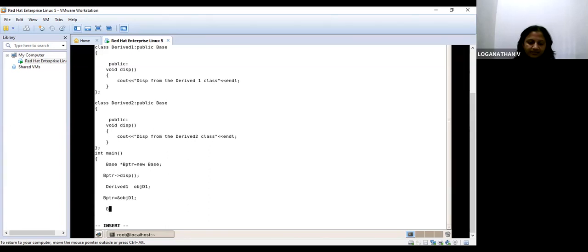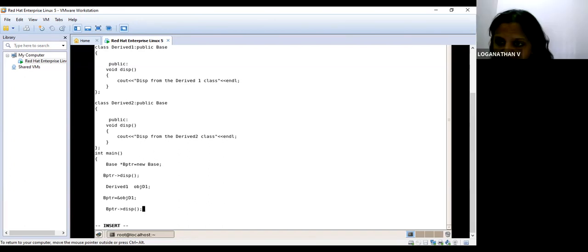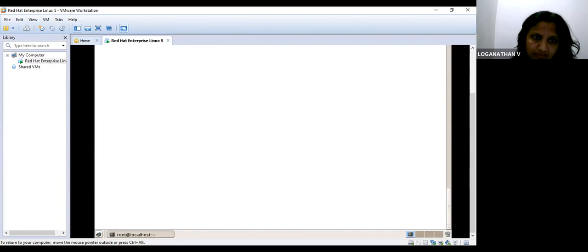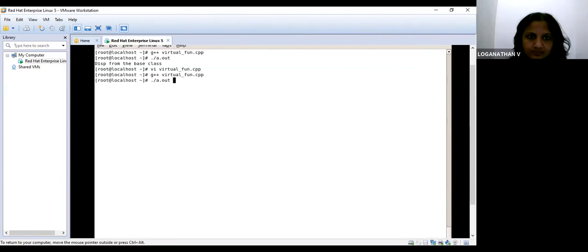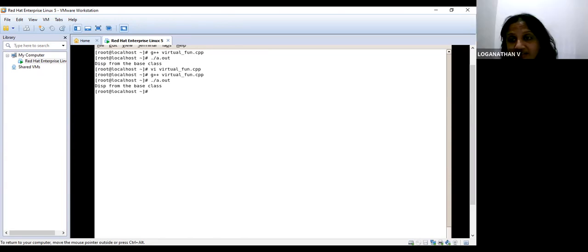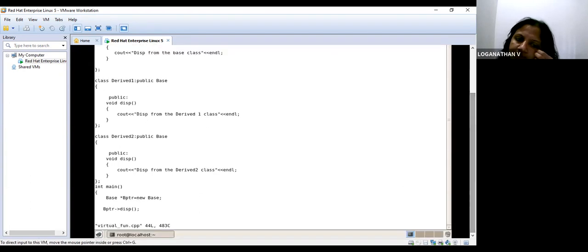Now, if I say BPTR arrow display, what do you expect now? Whose address does BPTR hold? Object d1. So we expect display from the derived one class, right? Yes, madam. You see that? Base class is showing again. It should show two times. Why is it showing only one time? Display from the base class. Display from the base class.